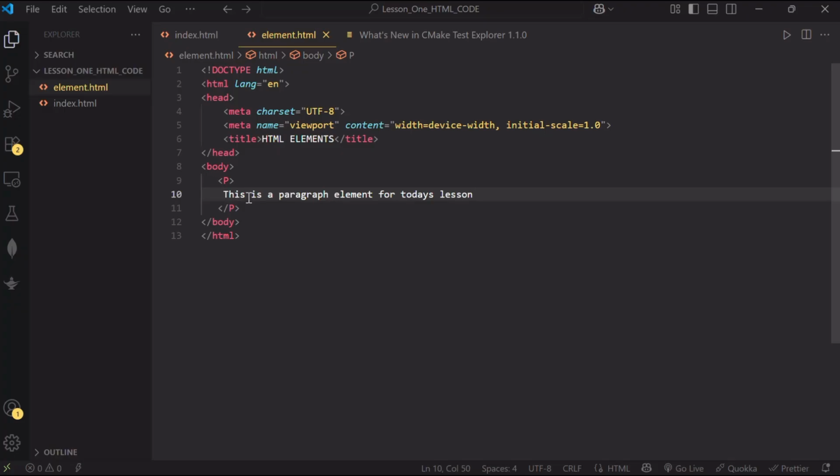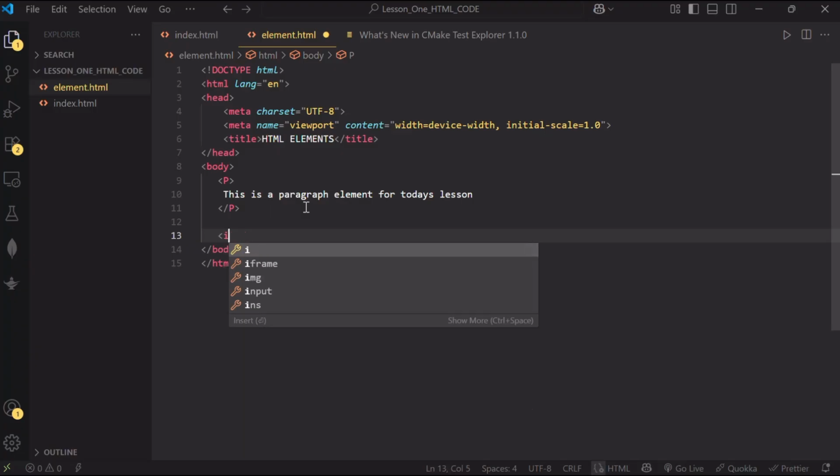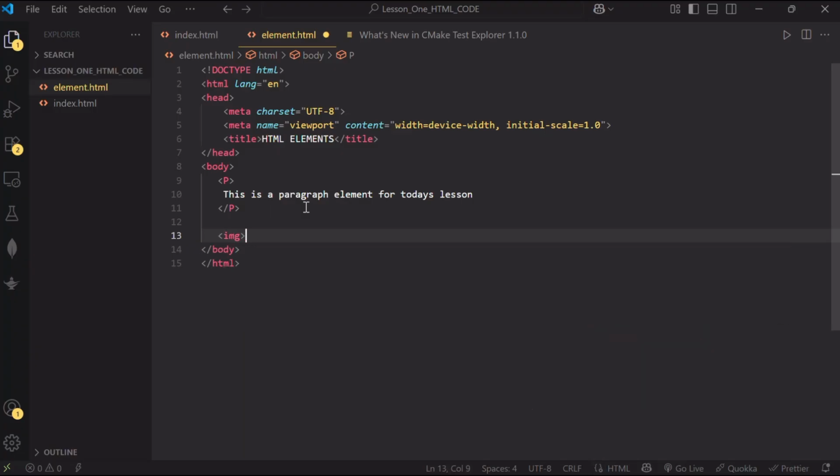And remember, I mentioned a self-closing tag. For instance, we say the img tag, open the img. Remember, the img is a self-closing tag, like I mentioned, so it doesn't have an end tag, just like the P tag has. And within it we have the src, which simply stands for the source.